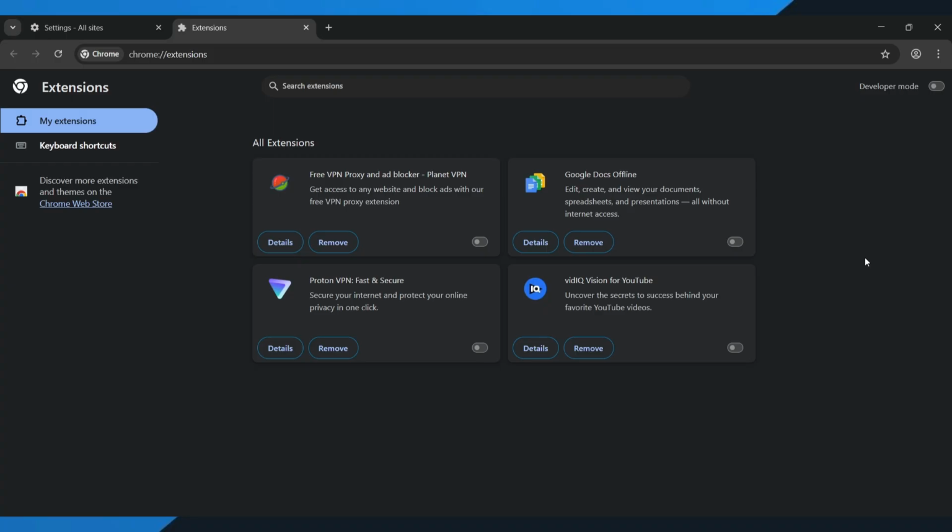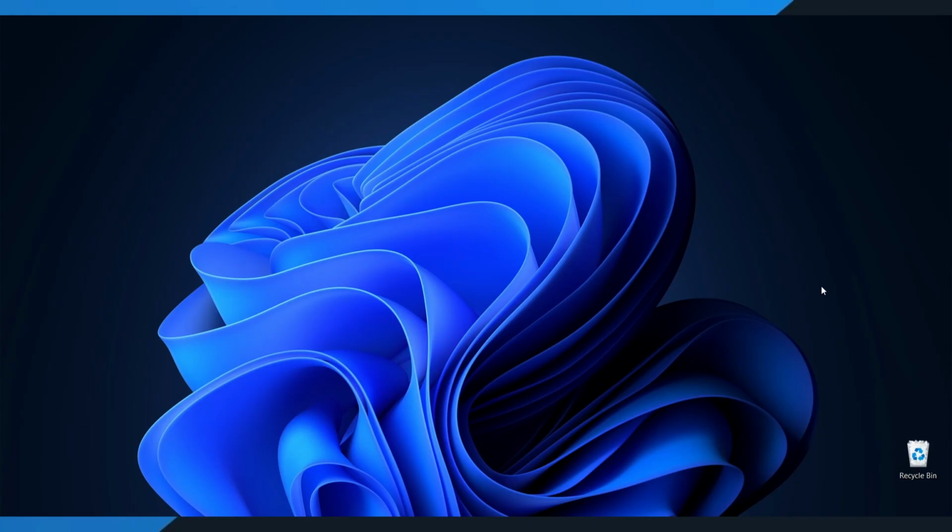If it works, great. If not, don't worry, you can also try using a different browser. If the issue is related to your browser, this simple switch usually fixes it. And that's it. By following these steps, you should be able to solve the 403 forbidden error and get back to browsing without interruptions.